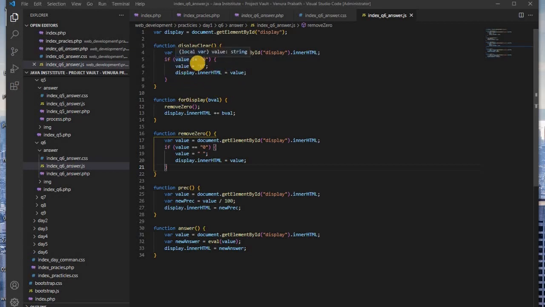It means if this condition is true, by this line it's going to reassign the value of the variable called value to 0. And in the next line I put the modified value inside the display box by this line, display.innerHTML equals value. It means it's going to put the value inside the variable called value into the HTML tag of the element we assigned to the variable called display.